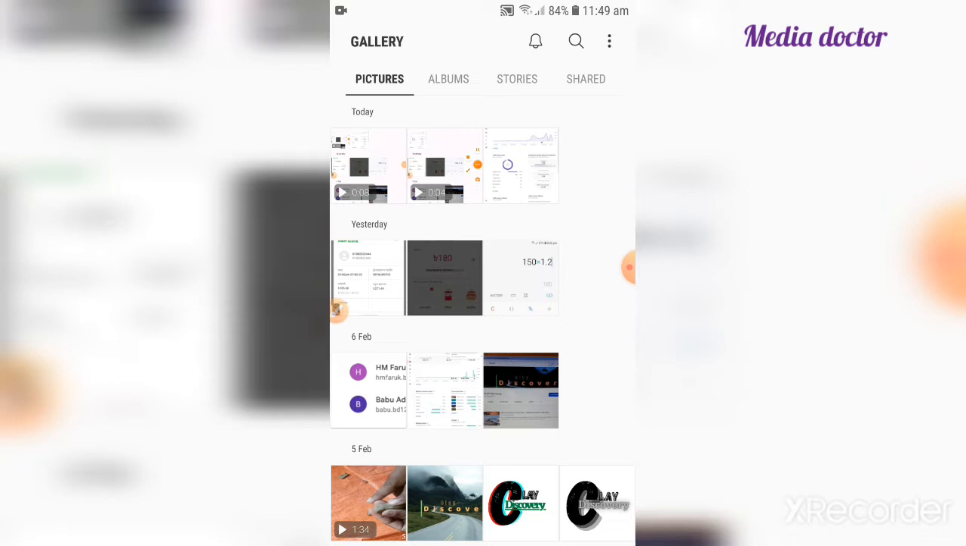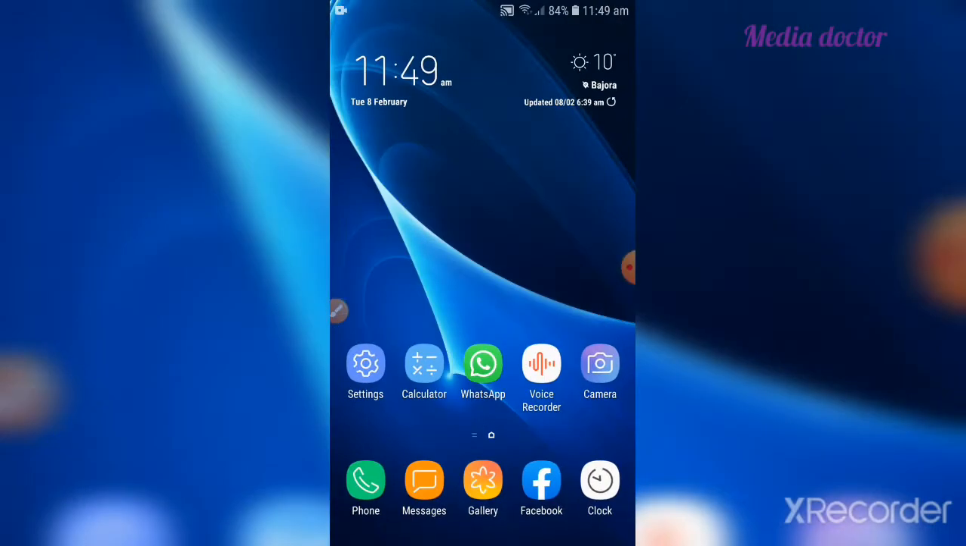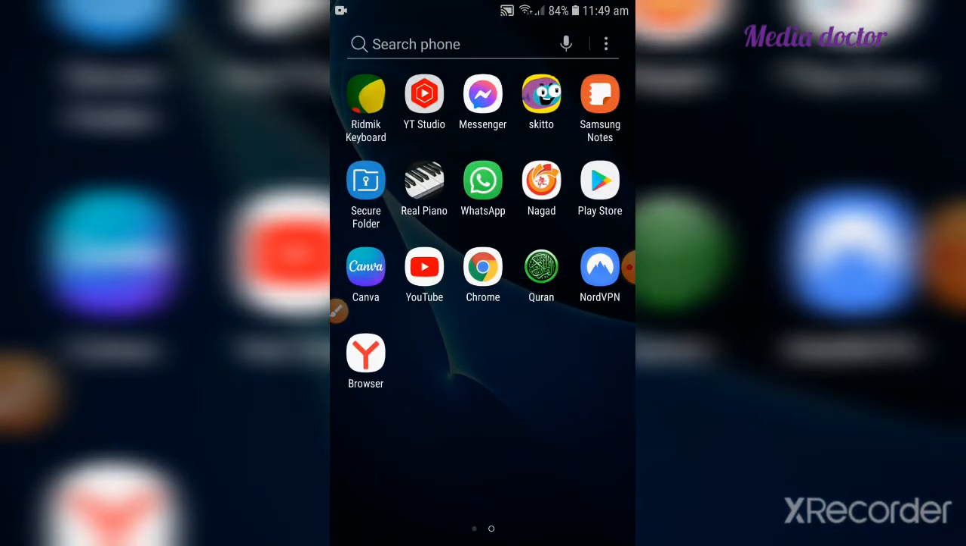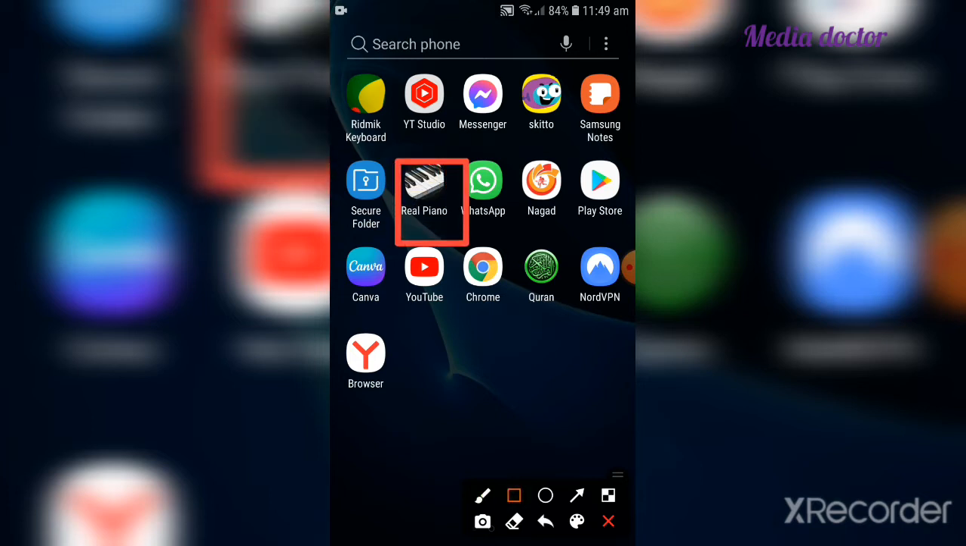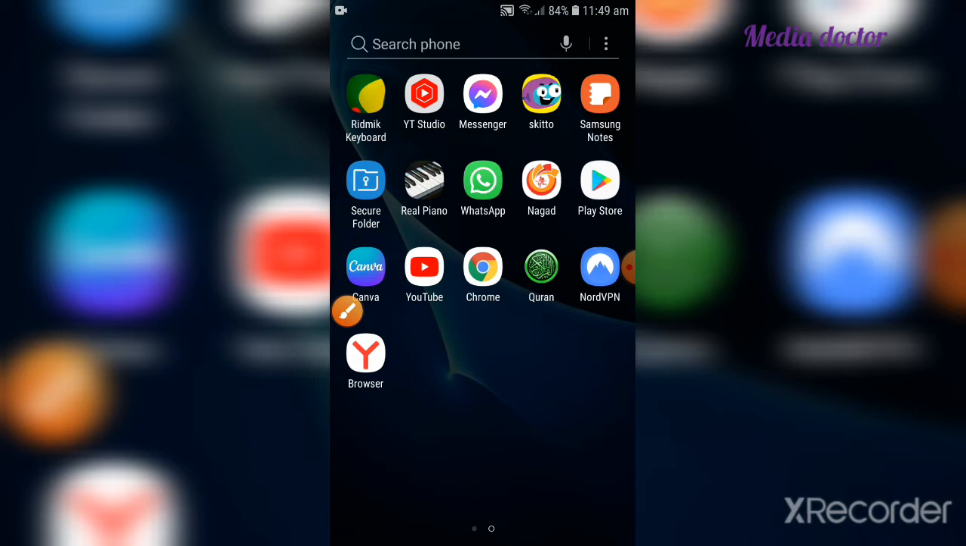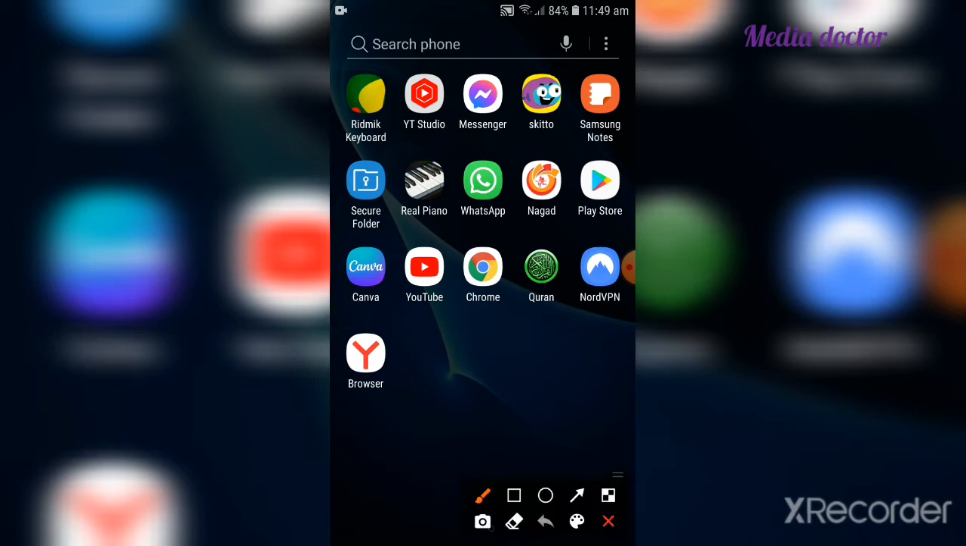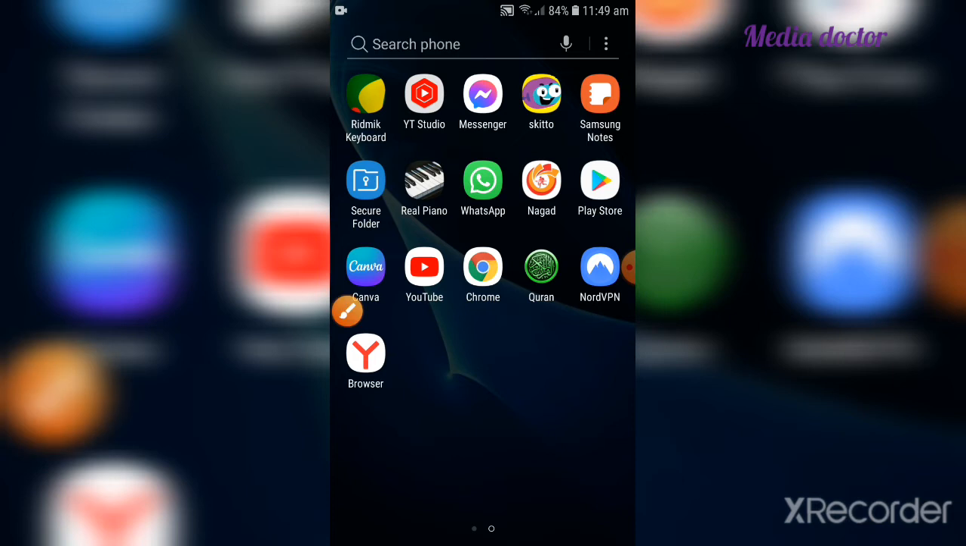So now, start. At first we need a software. If you see here this software icon, you must use this software. Okay, you see here Radio Piano. You can use this software. If you want this software, at first you go to the Play Store. Okay, here you can download easily. After downloading this software, we access here.